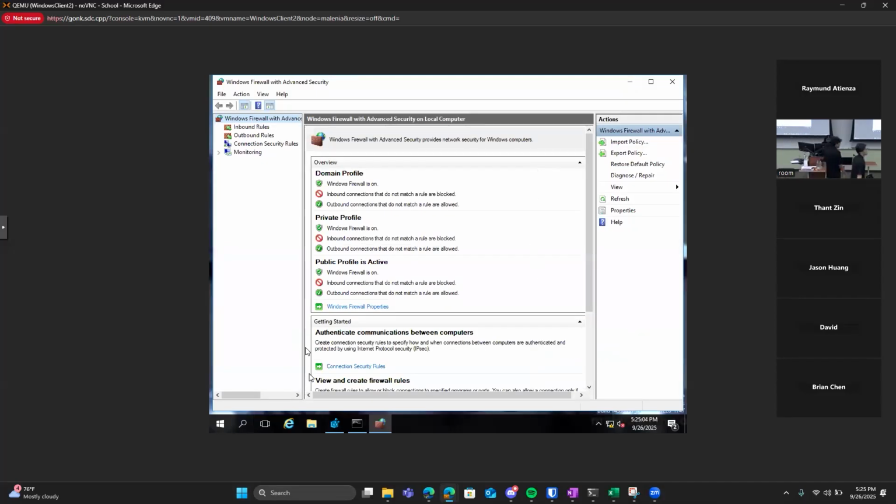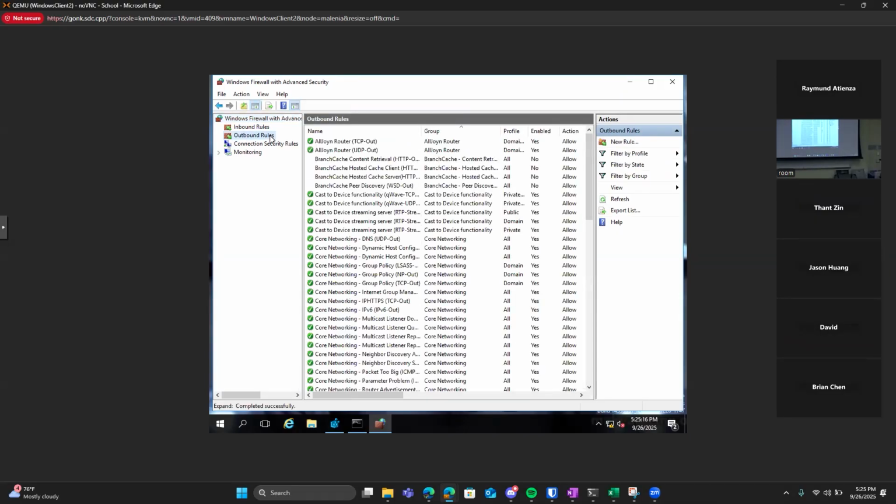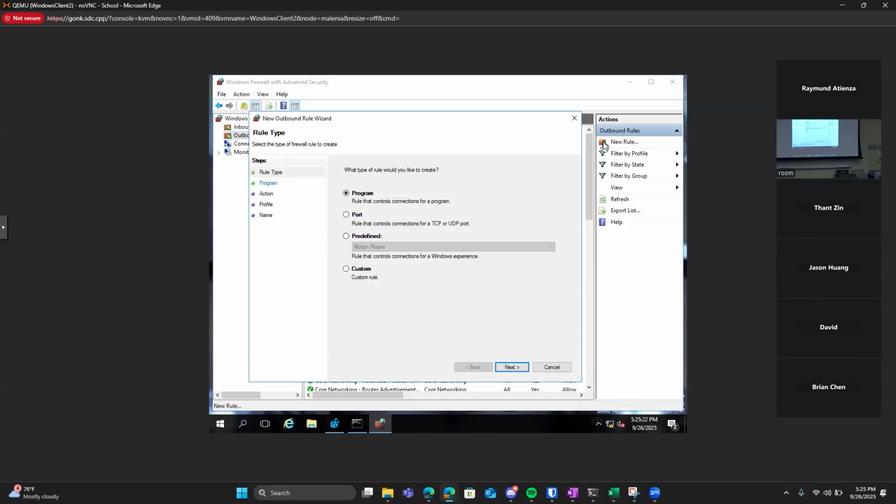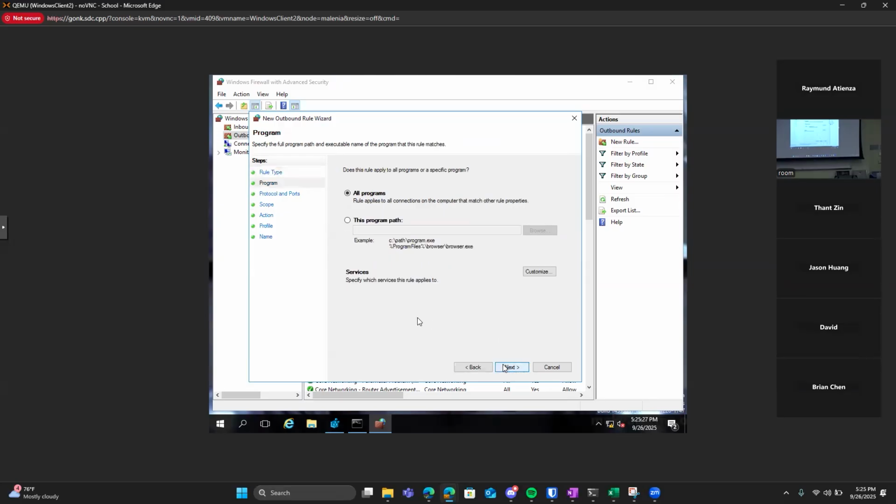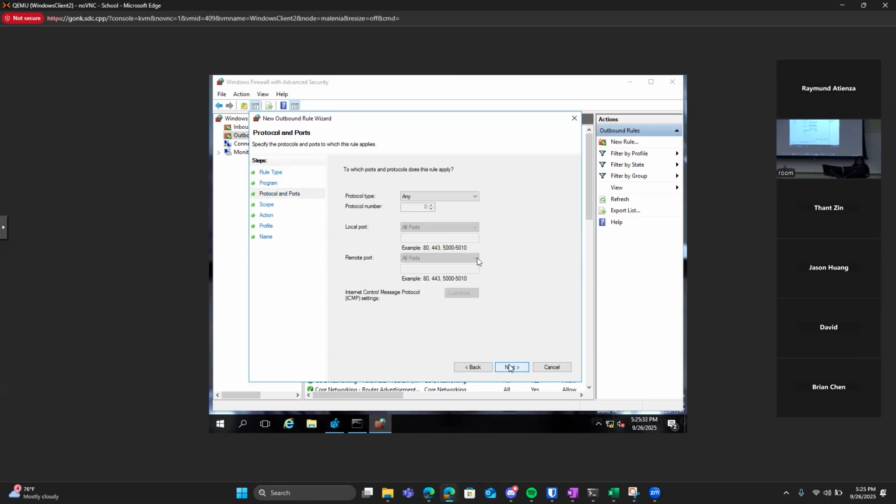Since we want the ping to not go through, you should go into outbound rules, and you're going to make a new rule. It should be a custom rule. Go to next, and then it should be all programs. Next. And the protocol type is going to be ICMPv4 because that is the protocol that pings use. Then leave everything else default and go to next.